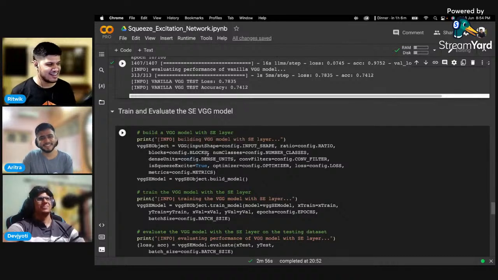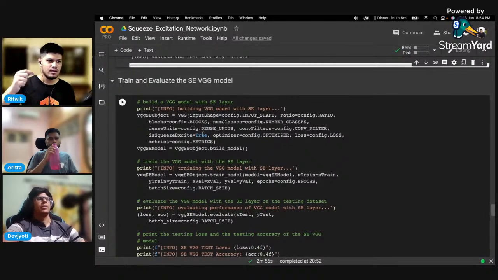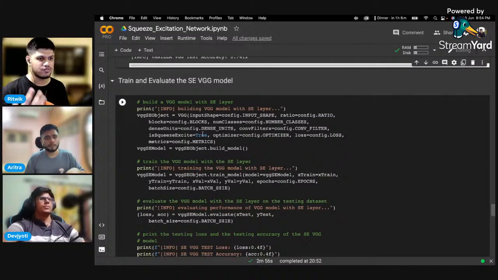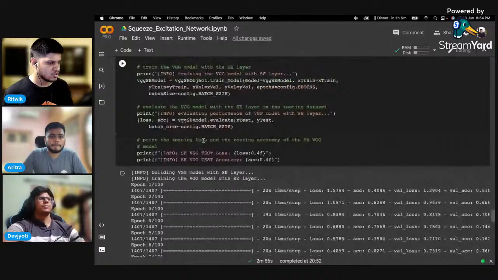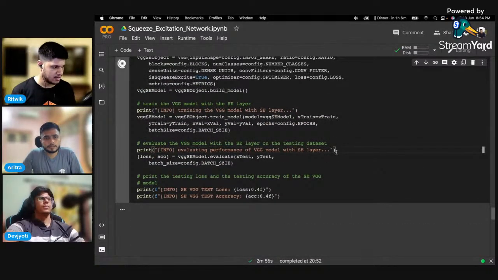And for this one, I'm not going to go through this again because I've actually explained what we are doing here in the previous part. The only difference is that we are passing the squeeze excite flag as true, which means we are telling it: this is the part where you attach the Lego model and you see if squeeze excitation is improving your accuracy. So that is there, and now we train.